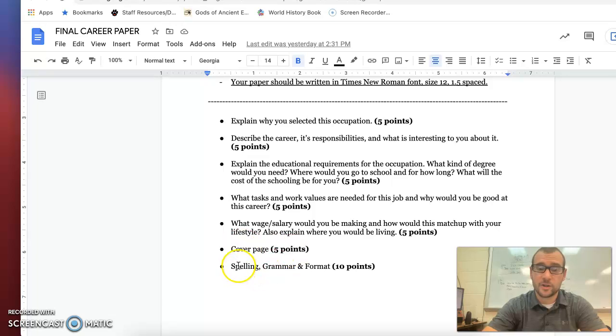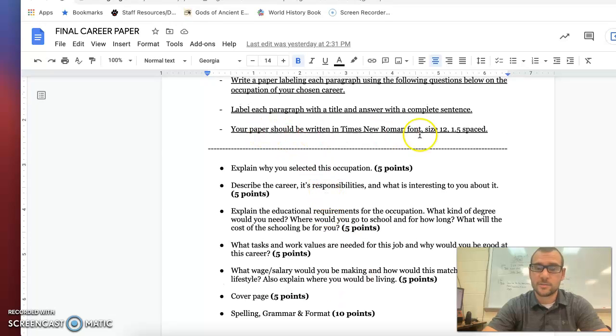Cover page, 5 points. We're going to do that together. And then spelling and grammar, formatting, 10 points. Again, obviously it's a paper, spelling and grammar is really important, and the formatting is just this part right here. So I'm going to help you guys with that real quick.